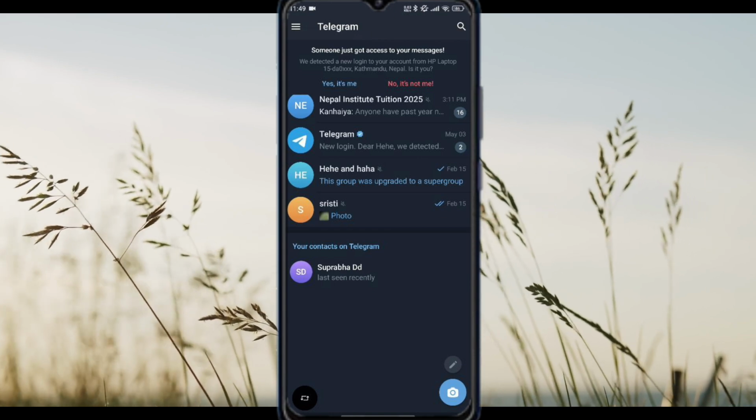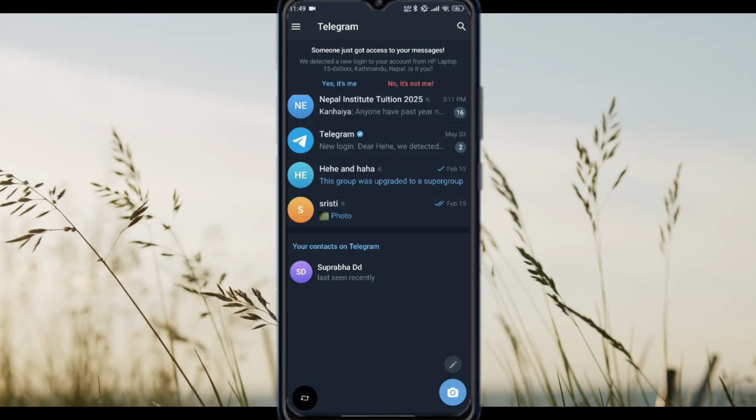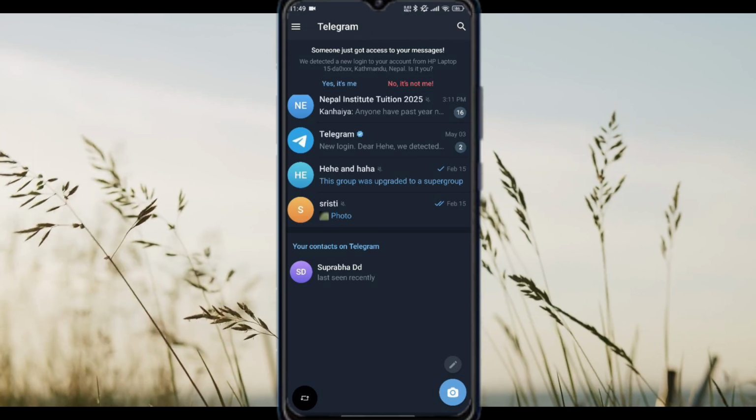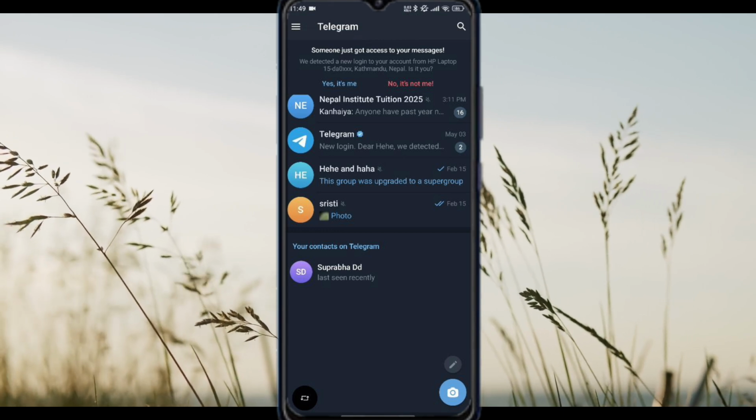To ensure you are following group rules, use the promote to admin option carefully and assign only needed permissions to avoid security risk.